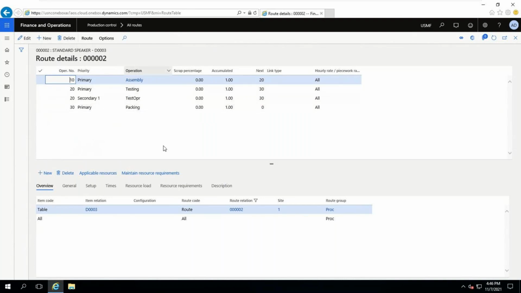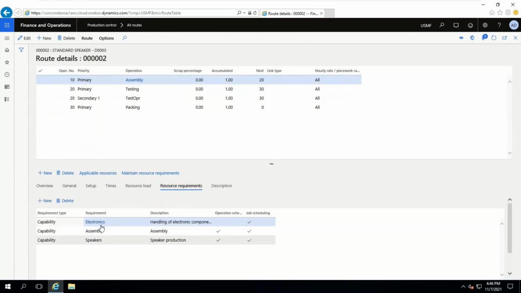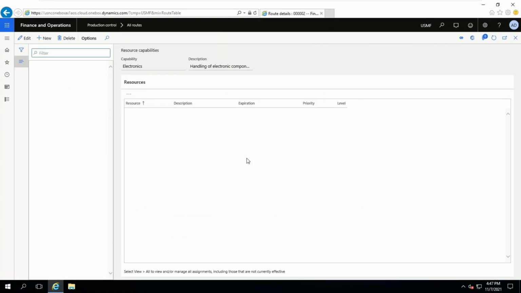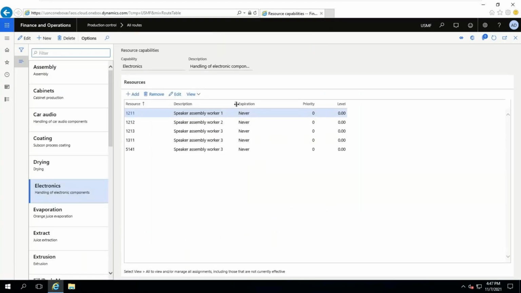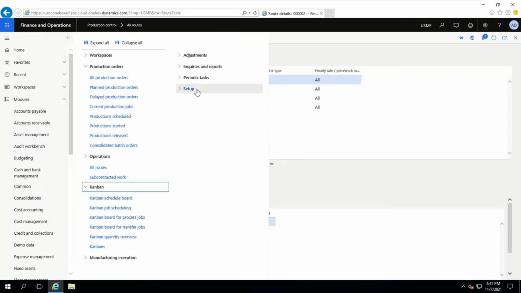In this, the most important is resource requirements. Resources are one of the most important parts, meaning a route consists of operations and resources. There are so many things in these resources. A resource may be an employee, a resource may be anything. Let me show you, just high level inputs I'm showing you. Resources means what it is.